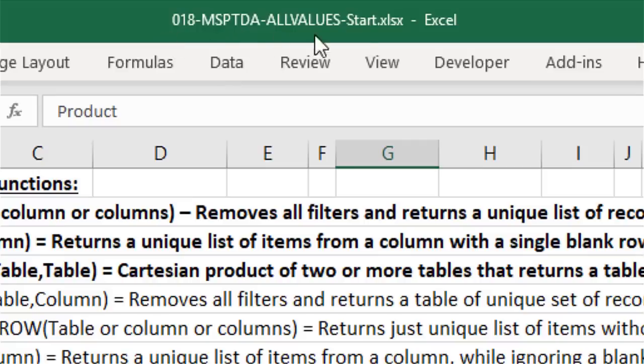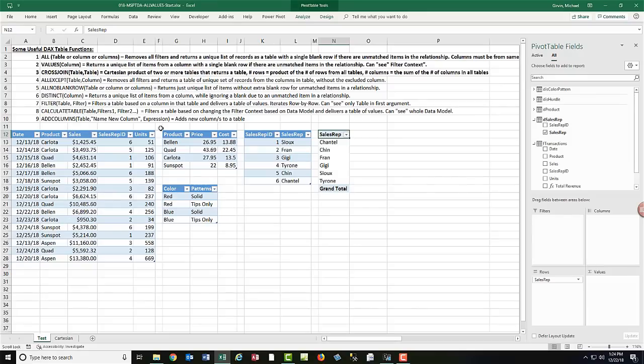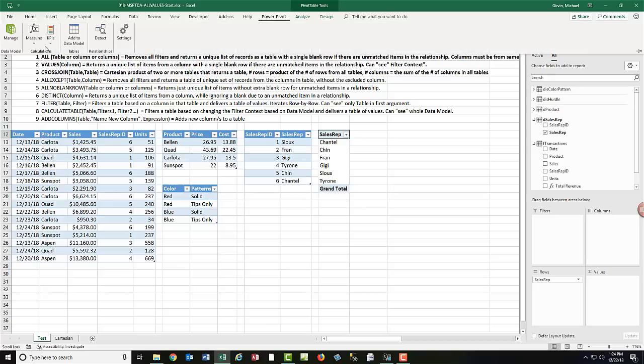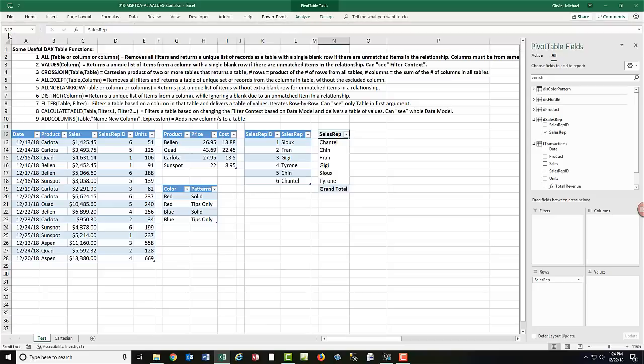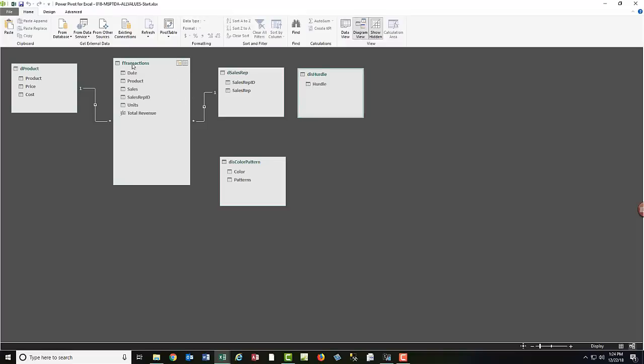And here's the name of this new Excel file. Now we have this fact table, a product dimension table, and a sales rep dimension table. If we go over to our data model, Power Pivot, Manage Data Model, in diagram view, we could see the F transaction, product, and sales rep. I'm going to close this.